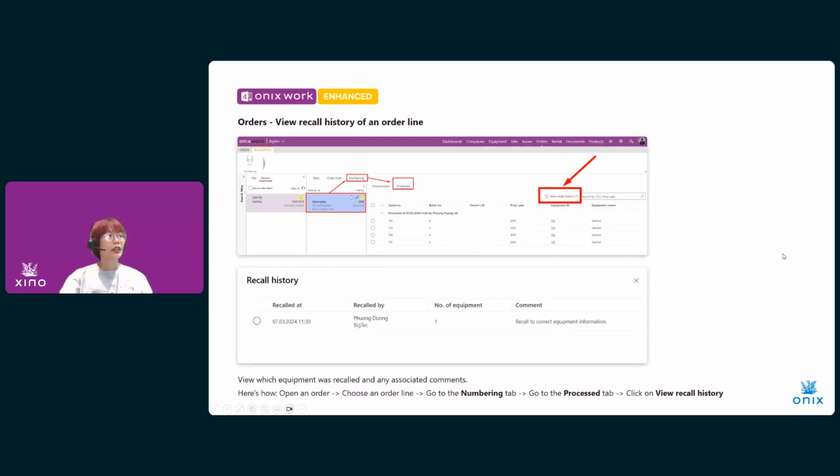Another enhancement to the orders module is that you can view the recall history. If you come to an order, then open an order line and come to its processing tab, then you can see in the process tab there is a new button, View Recall History. By clicking it, you will see that there was a recall at this time, 7th of March at 11:30, by which user in your company, the number of equipment that was recalled, and then any associated comment to explain this recall.